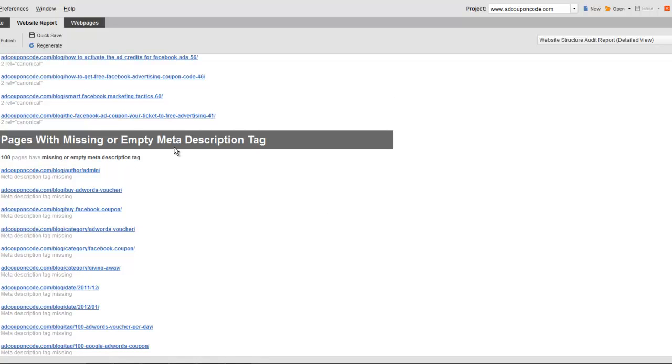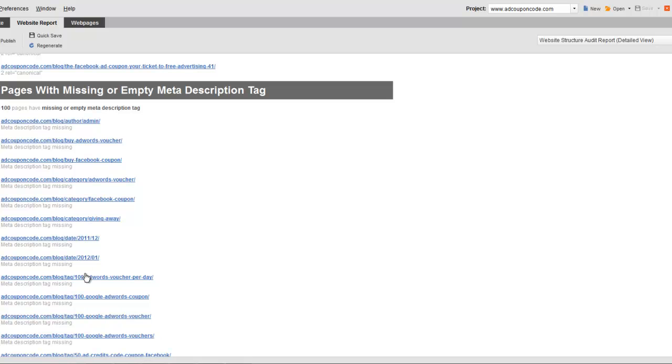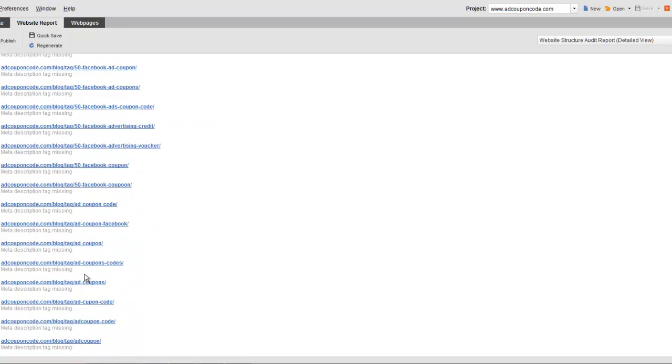Pages with missing or empty meta description tags. 100 pages have no meta description tag on this. That's very common actually. So it just kind of lets them know, hey, if you're trying with this one right here, they're clearly going for certain things. Okay, you've got a blog and it's AdWords voucher per day. You would think you'd want descriptions in there that mention AdWords vouchers or different things like that. So it's just something worth looking for.